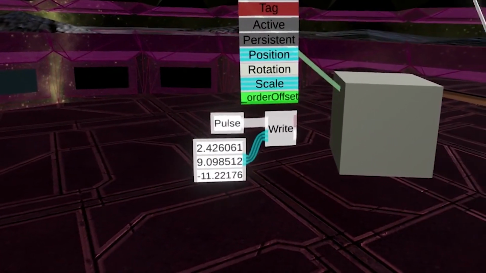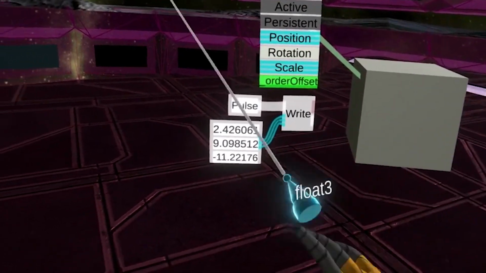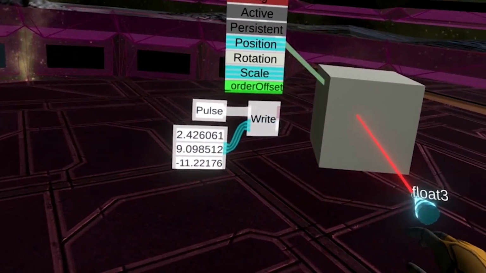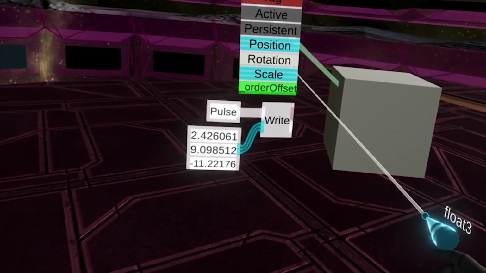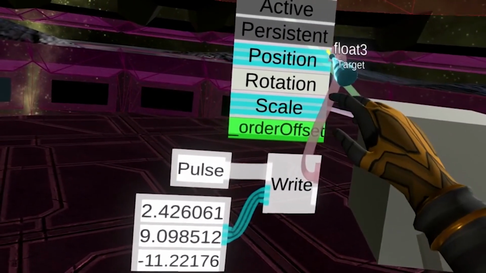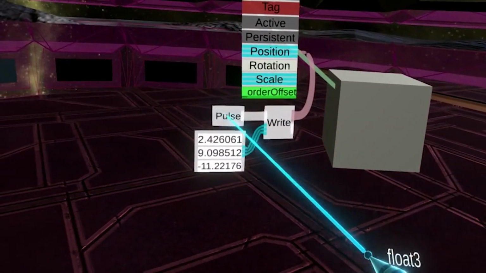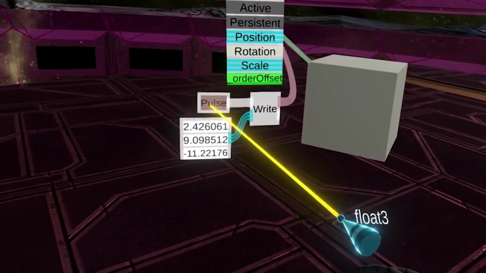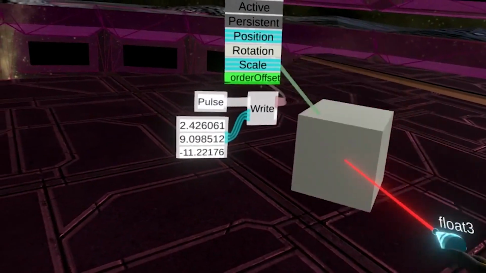It's also worth mentioning that the write node is very useful for making changes to an object's properties without constraining them. If I hook up the write node to alter an object's position, for instance, it's not going to take away my ability to interact with it because this is a one-time change.